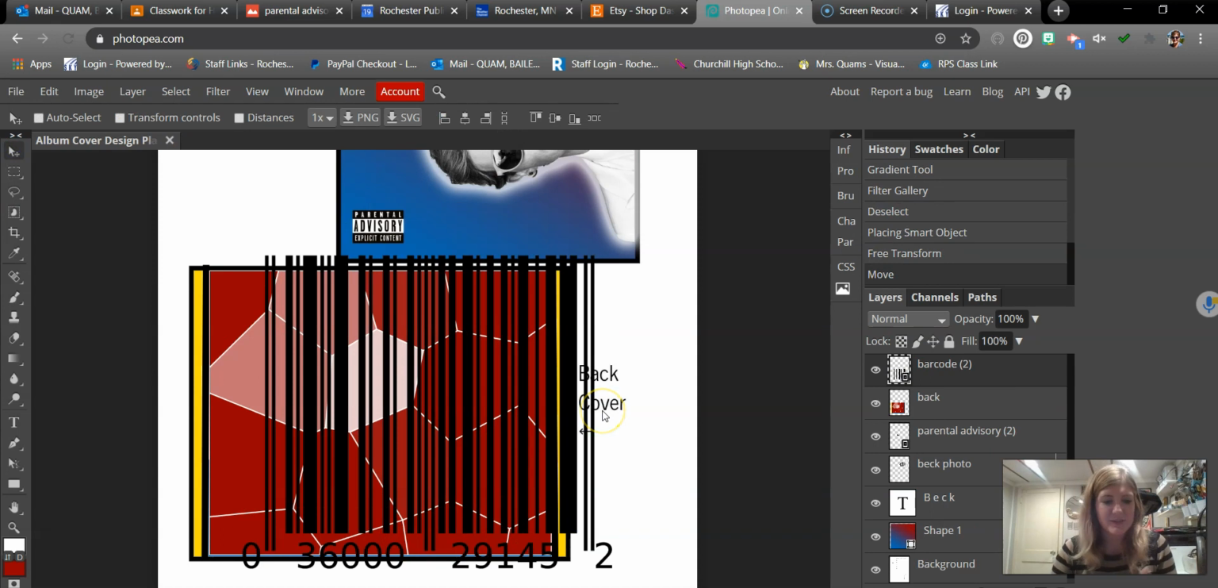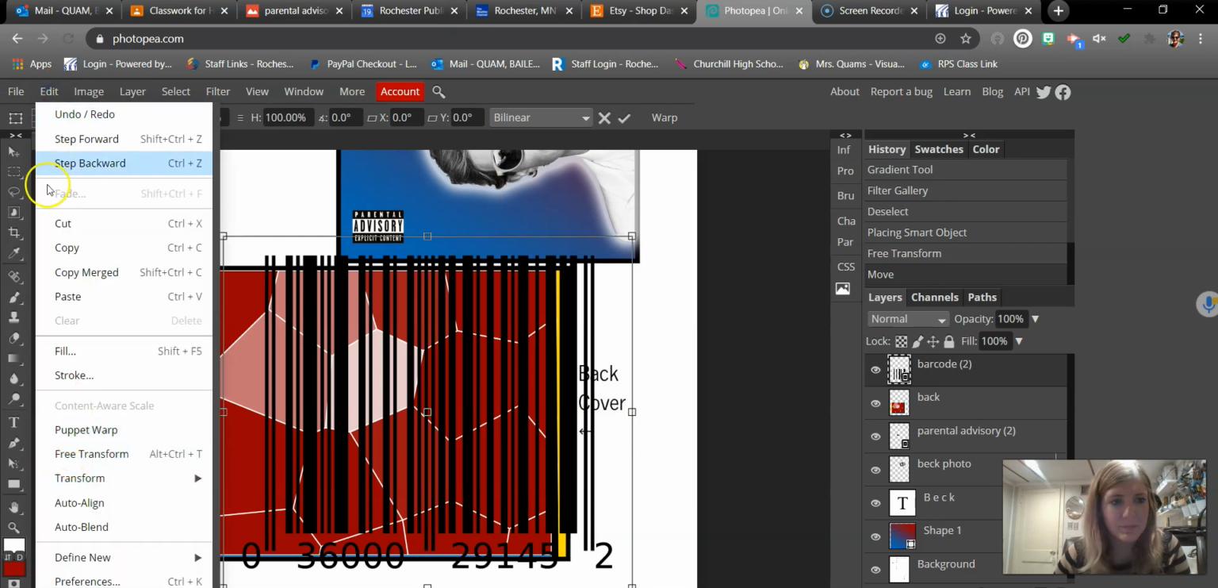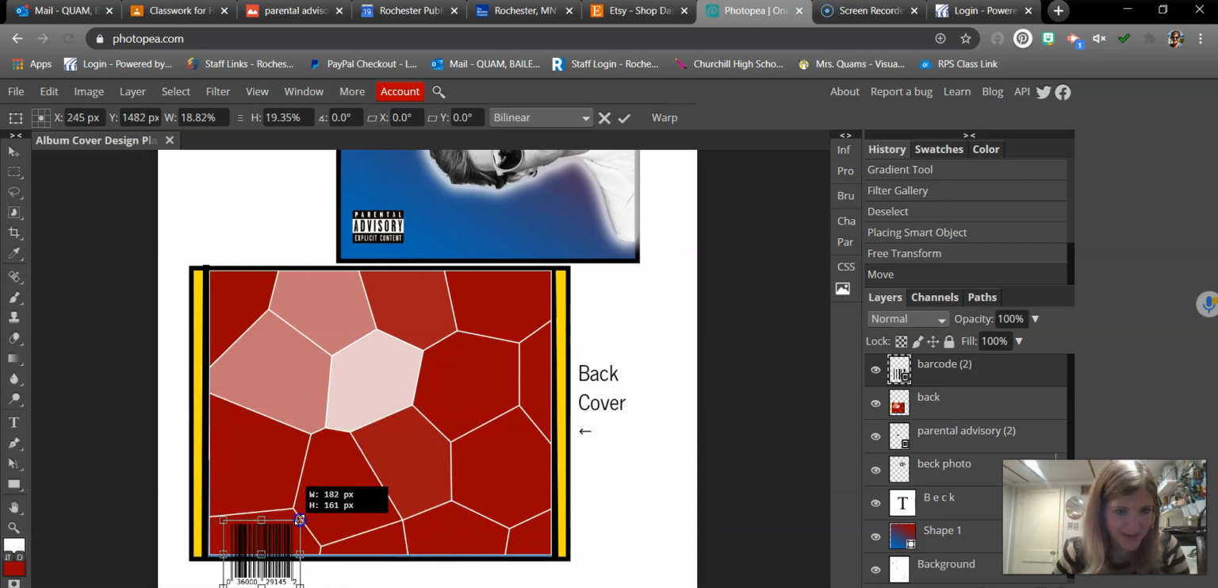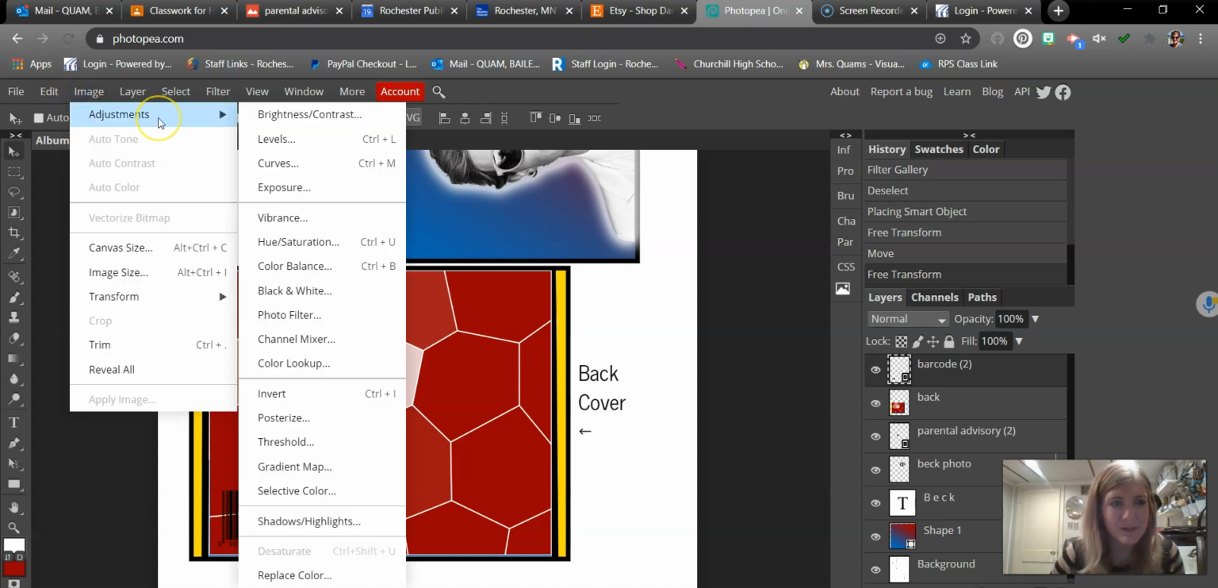Now obviously way too big, so I'm going to resize, Control-Alt-T, or Edit, Free Transform to resize. This is why this project is so good. You're using so many different things that we're going to be using in future projects. Hit enter. Now, sometimes, depending on the color of your background, if you have a really dark background, that barcode is not going to show up very well.